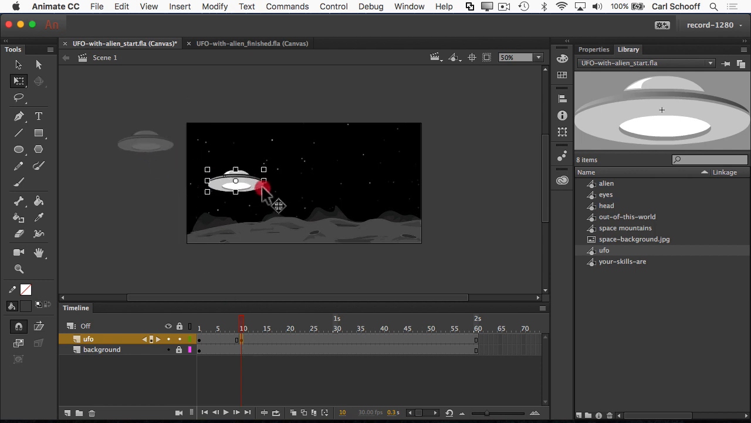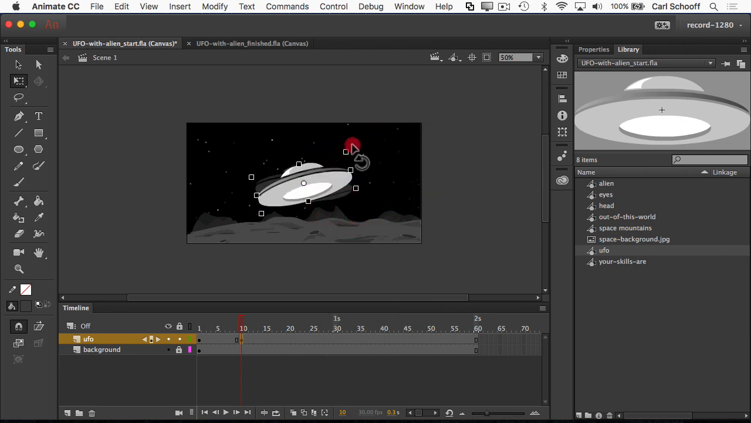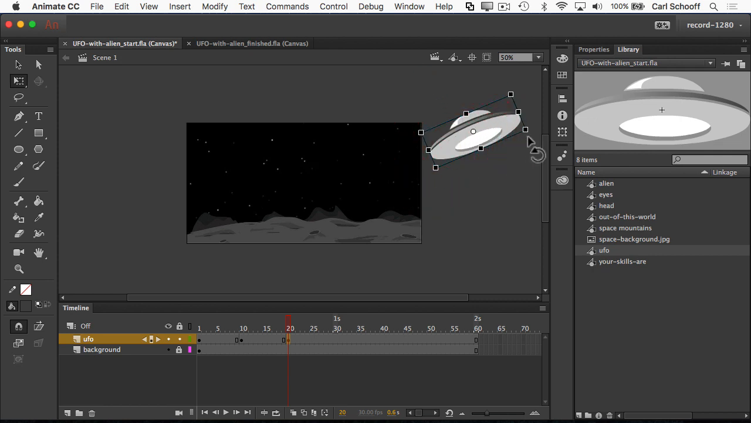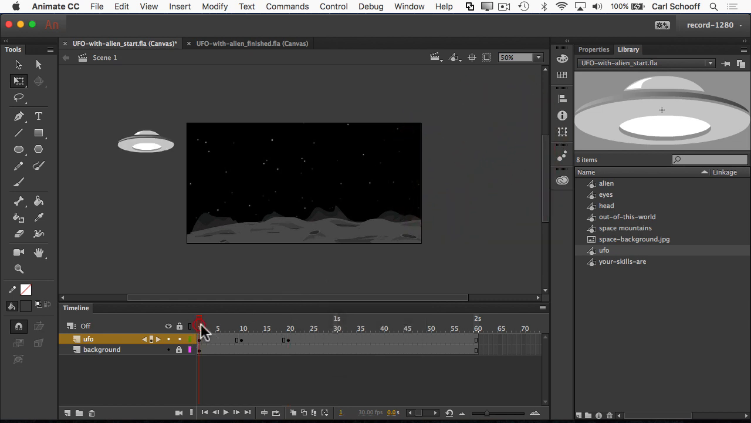And I'm going to take the UFO and bring it somewhat into the middle. I'm going to again hold down shift to constrain the scaling, and then rotate it a little bit. Again, you've done this before, so I'm going to go quick. Then I'm going to go to frame number 20. I'm going to hit F6 to add a new what? Keyframe, yes. And I'm going to take the UFO, move it over here, maybe tilt it down this way, hold down shift, and shrink it. So I have these 1, 2, 3 keyframes in, and there's no animation in between them.